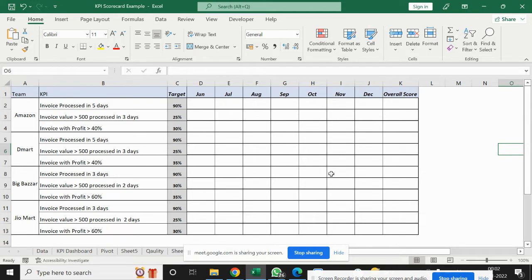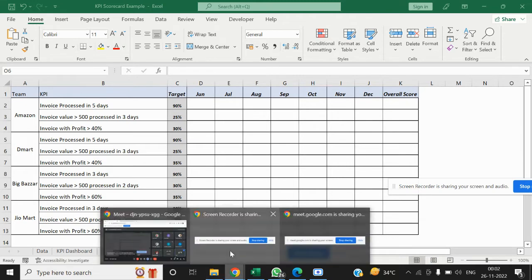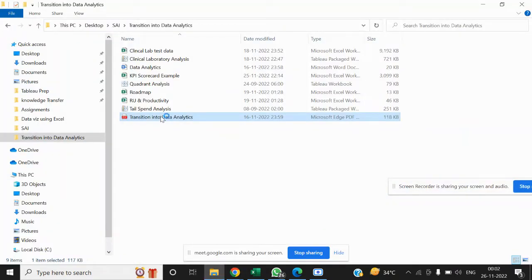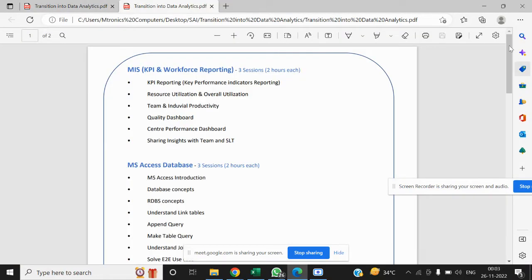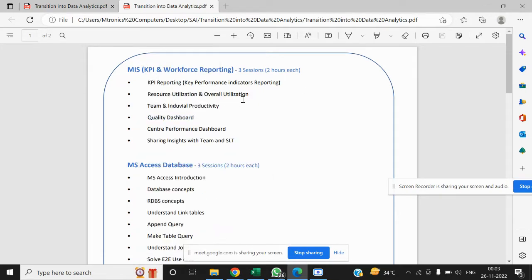All right. So we are going to start. I think some people have joined, some who missed the last session, so I'll just quickly explain what we are going to cover. These are the topics: today we are going to start with KPI reporting, and then, if time allows, we will also see the quality dashboard. Resource utilization and team productivity we'll cover in our next session.